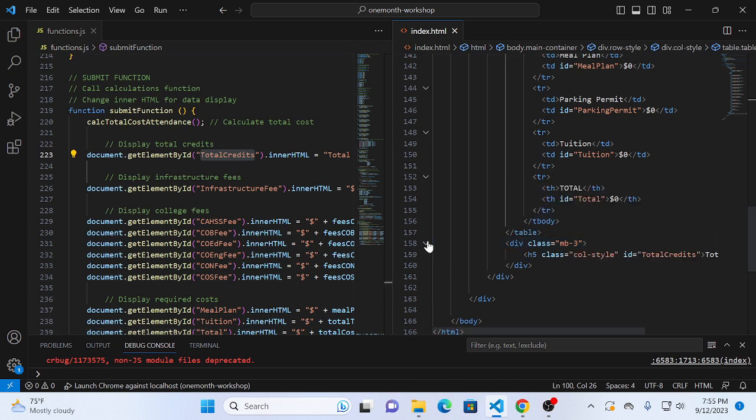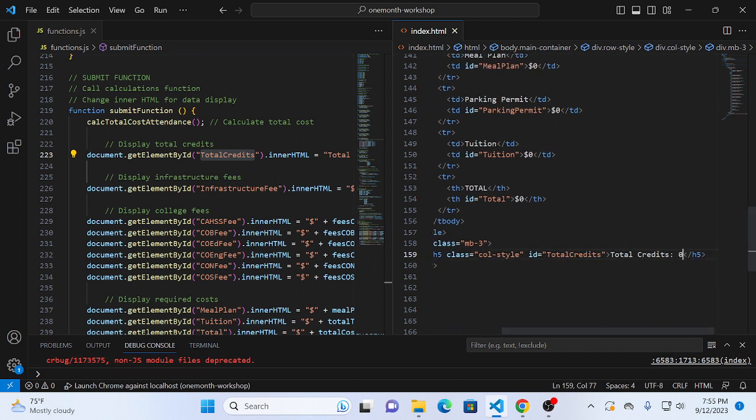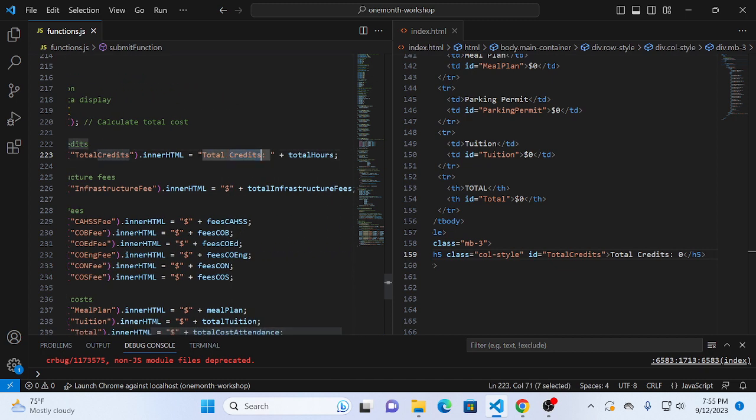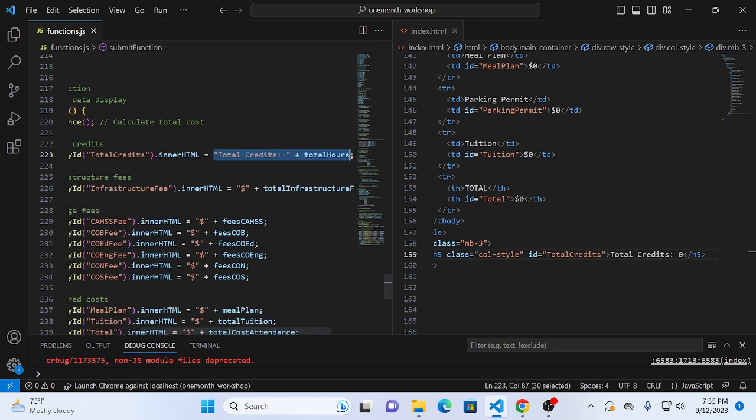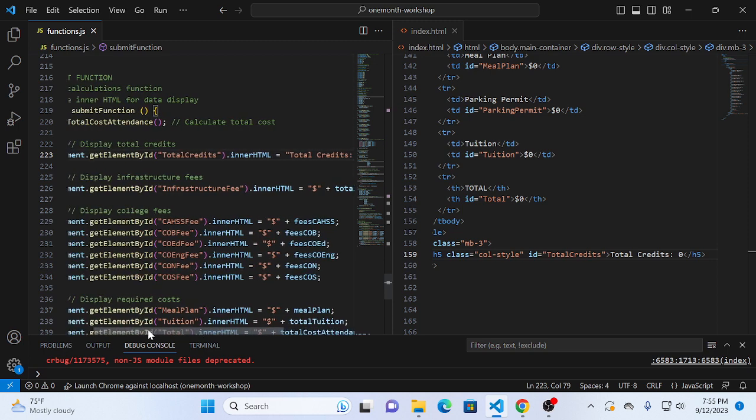It's in this little div that we made, total credits. So we're saying we want to change it. And right now it says total credits 0. So in this case, we're saying equals total credits, and credits, hours, same thing. I should have named it the same for simplicity, but that is the value that we're going to put. So we're telling it to change the innerHTML here to be this. Does that make sense?